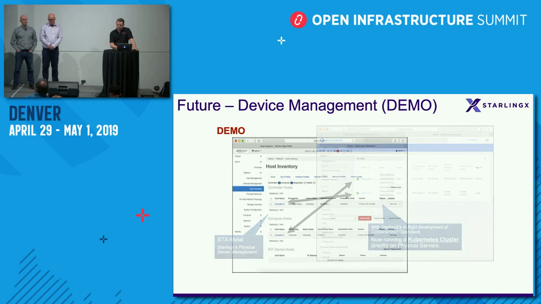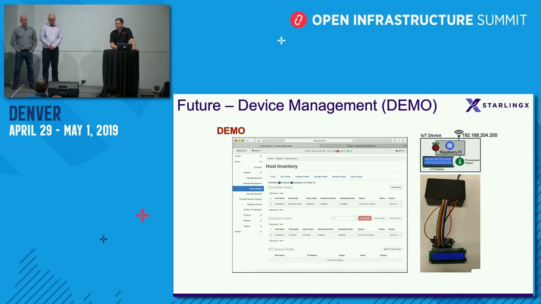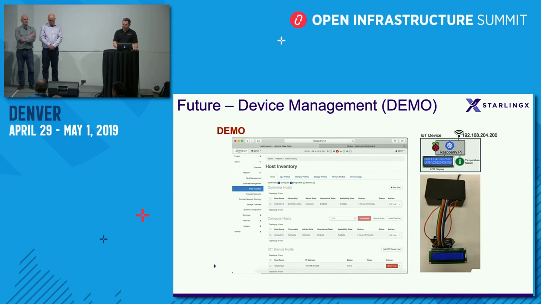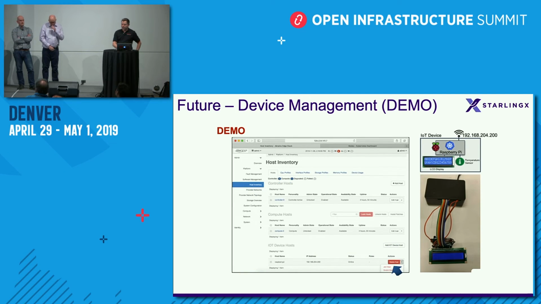Then I'm going to go back to host inventory, and this is my Raspberry Pi with my LCD and my temperature sensor. And down at the bottom of the host inventory page, I'm going to inventory this Raspberry Pi. So what I'm doing here is putting the IP address of the Raspberry Pi and some credentials there so that I can remotely run the kubeadm join command to allow it to join the cluster. Do that, and then you'll see it show up down below as online, which means I can ping it. So I'm going to run the join command now.